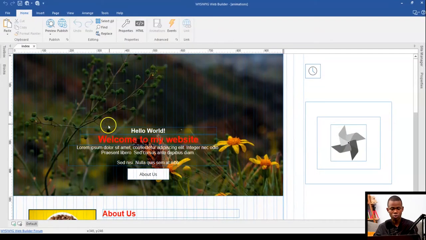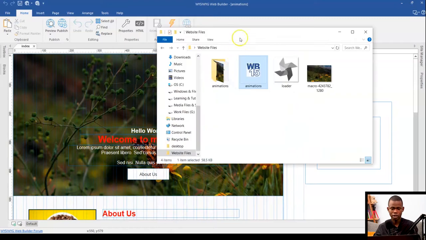We've seen how important it is for us to rename our multimedia files when working on a website project. So let's take a look at how to go about that in WYSIWYG Web Builder. I already have a sample project opened, but what I'm more interested in has to do with the files that I use in here.